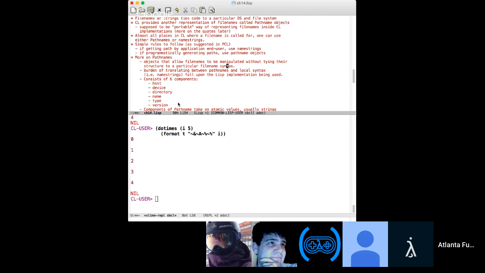Some rules that were suggested in Practical Common Lisp that I think we should discuss: when you're writing applications, especially if you're getting a path from an end user, just go ahead and use a namestring. It's far more usable and far more portable than trying to construct the pathname object. But if you're programmatically generating it, using pathname objects will probably be your best bet. But I know that there's a comment coming up.